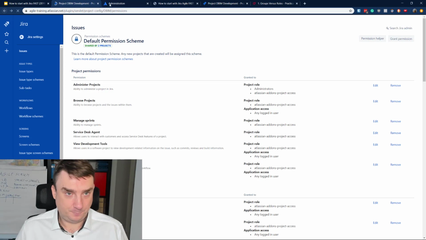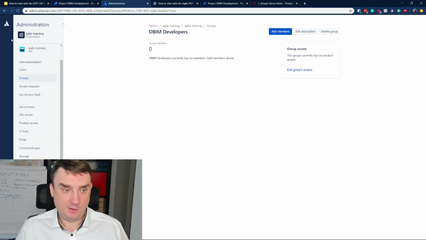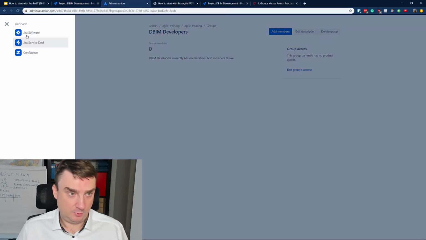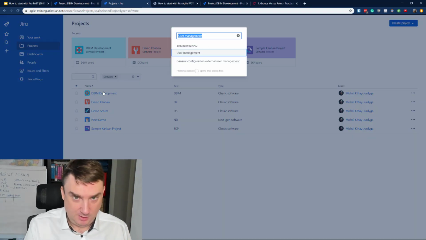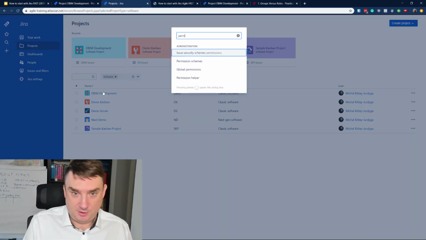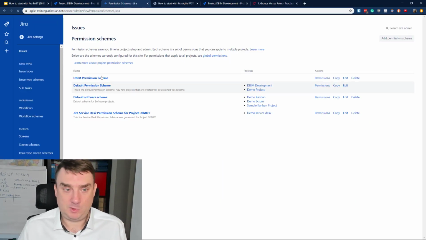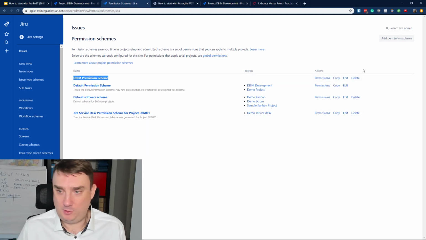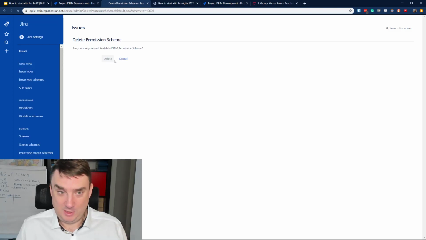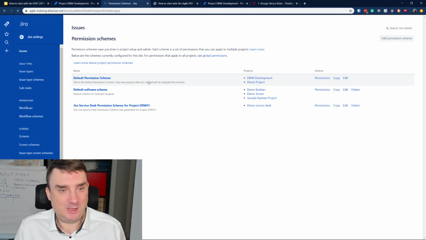Let's go back. I'm going to jump again into the administration, go back into my Jira software in the second tab, just like jumping, but it's much quicker, and go to the permission schemes. We don't have that many. And as you can see, because I've been rehearsing this, I've already got this permission scheme called DBIM. But what the hell, let's do it again. I'm going to delete that. So let's assume you haven't seen this.